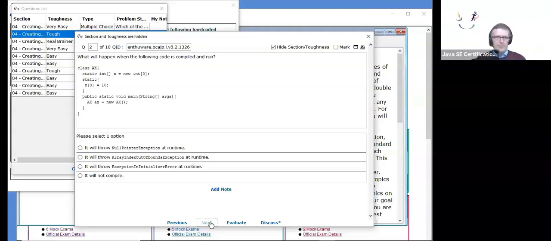The next one, what will happen when the following code is compiled and run? Okay, so you're declaring an array here, new int, and there's 0. No space has been allocated to it. And then in a static initialization, you're saying x with an index of 0, which would be assuming that this would be a 1. So that's a problem. That's an array index out of bounds exception.